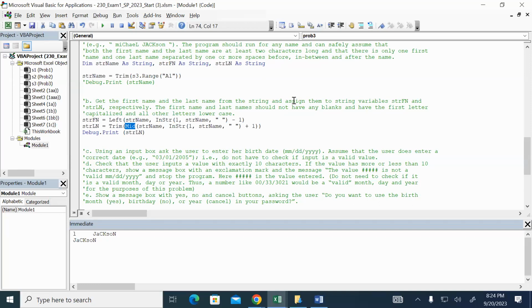So it says first to assign. So that's why you need these variables. And then it says it shouldn't have any blanks. Okay, so let's see.